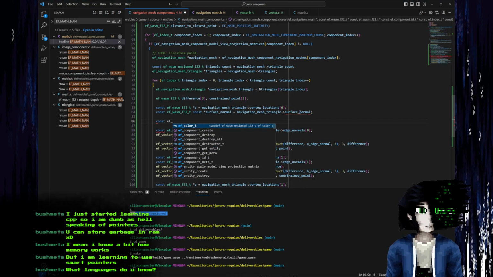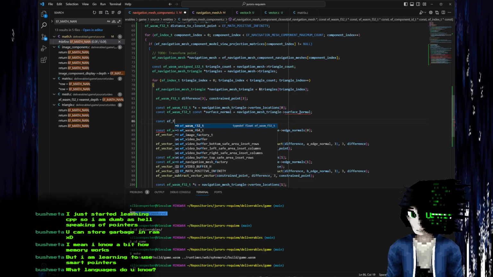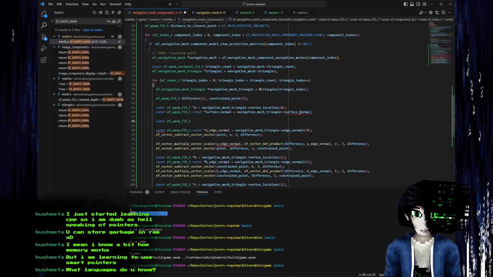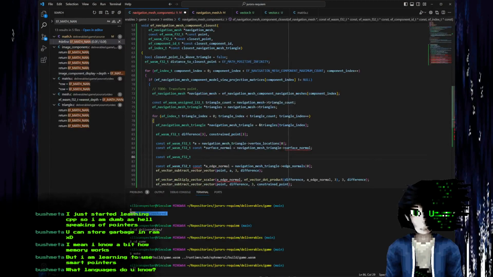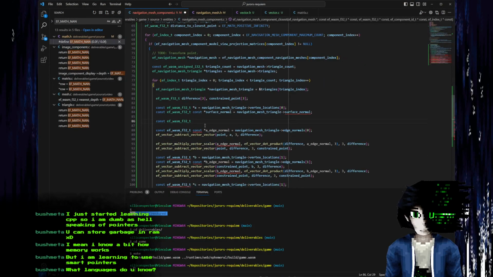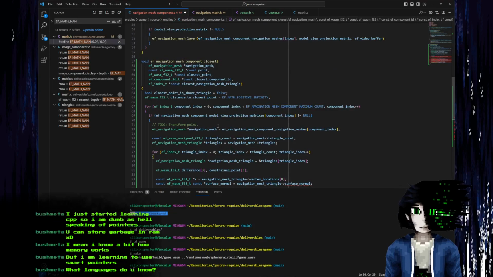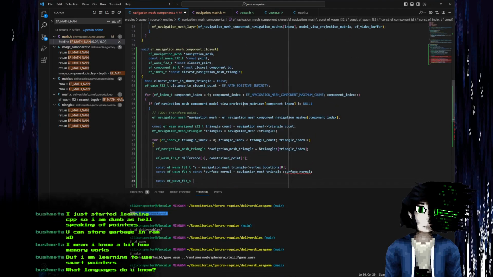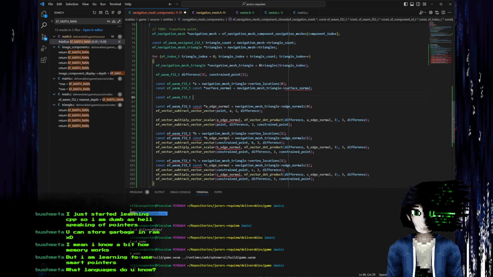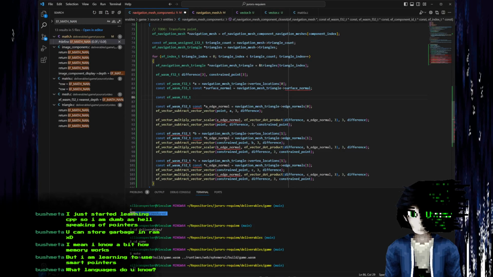And one of the nice things about this is it's actually a signed distance. So if we're above the surface, we'll get a positive distance. If we're below it, we'll get a negative distance. So we can take that into account here, and we can early exit this loop if it turns out we're below the triangle and we've already found one triangle that's above.